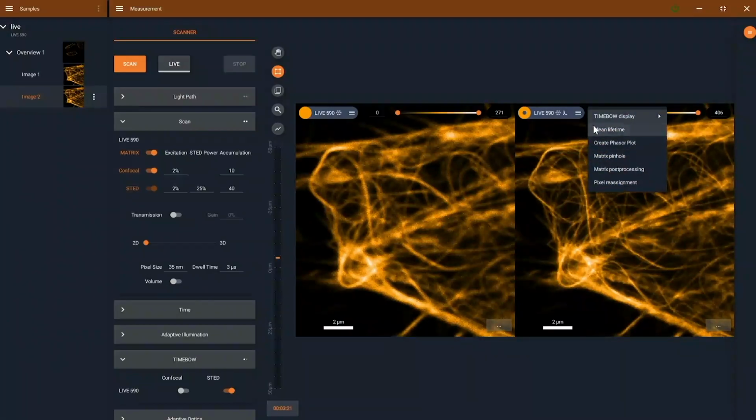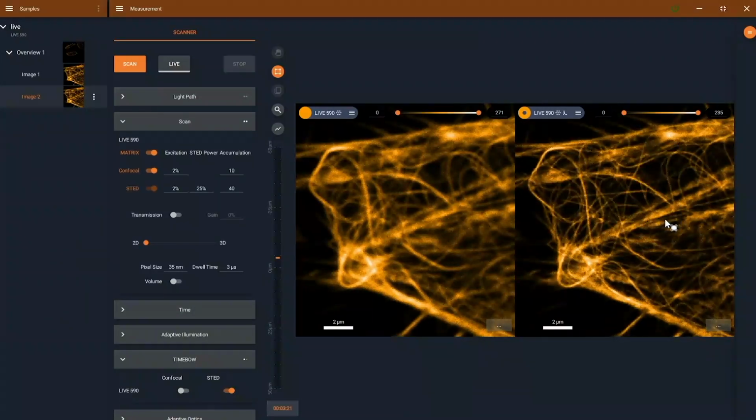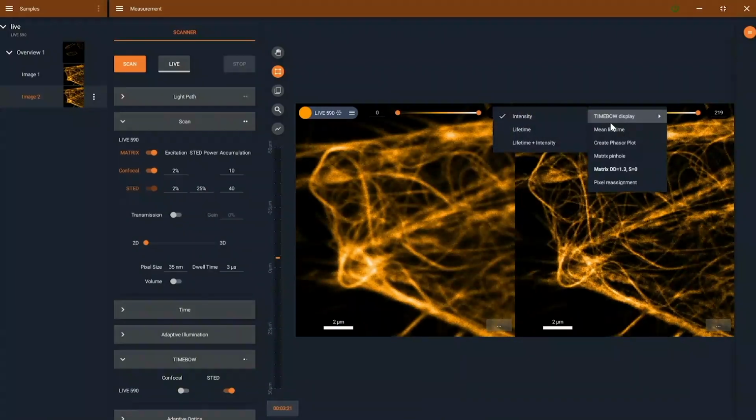You can directly see a good increase in resolution, and because it's a matrix image, I first do matrix post-processing. So use a differential detection of 1 right now here, so I think we can increase it a bit, maybe to 1.3, apply. That looks good. So now the background is a bit reduced, and also in the menu here, we can now open our TIMEBOW menu under the first rider, TIMEBOW display, and select lifetime and intensity.